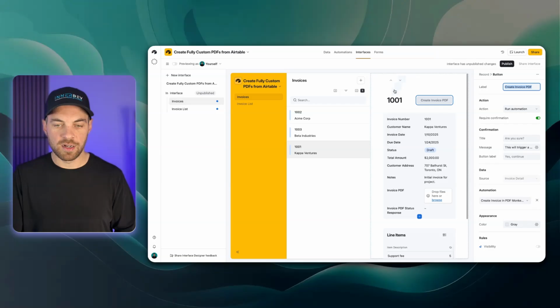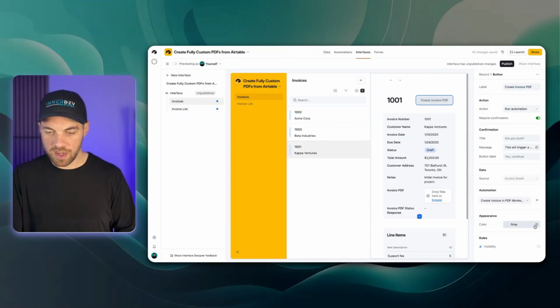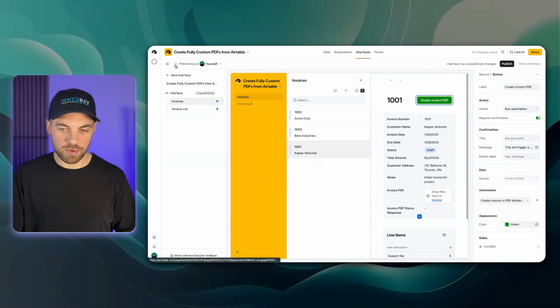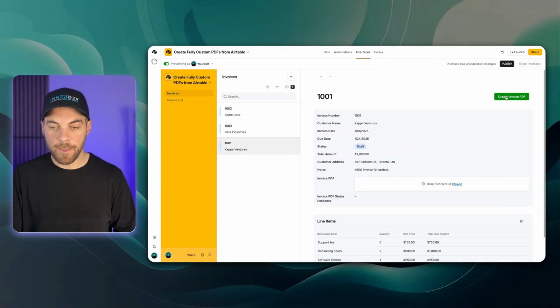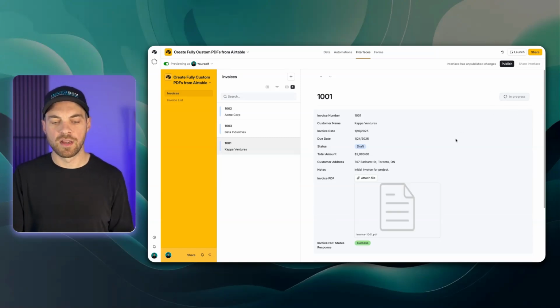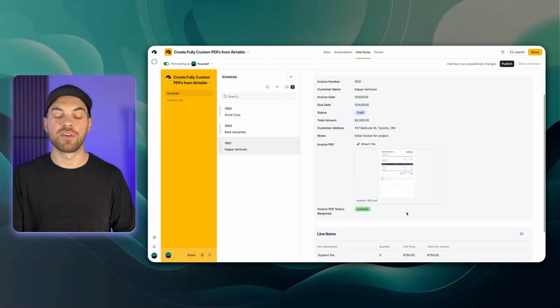We're going to go into our interface, and I'm just going to change the way it's styled. So I'm going to make it green. And now I'm going to go into the preview mode. So we can see that the automation points to that automation we just built within Airtable. Turn on the preview mode. If I click create invoice PDF and confirm it, we can see that it is now running the automation, and that script will wait for a little while until it responds back with the URL. And now we can see we have a PDF within our Airtable system.